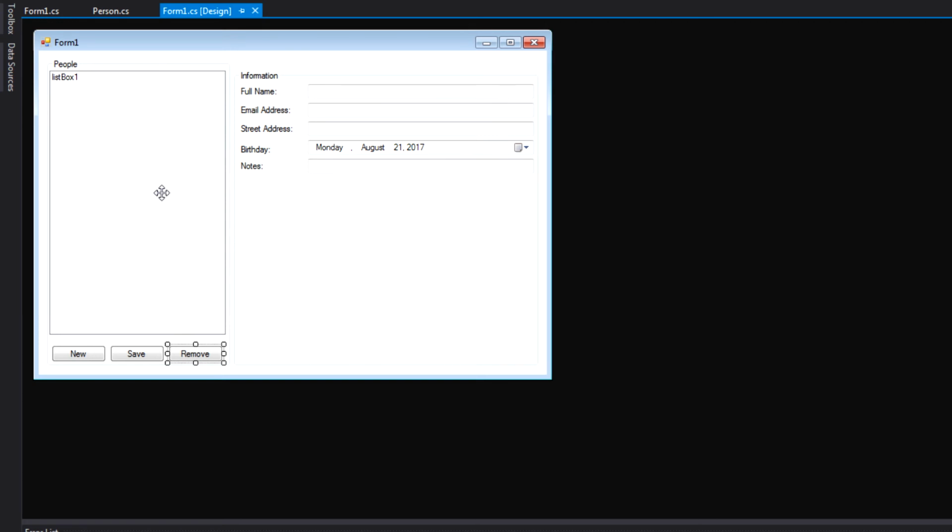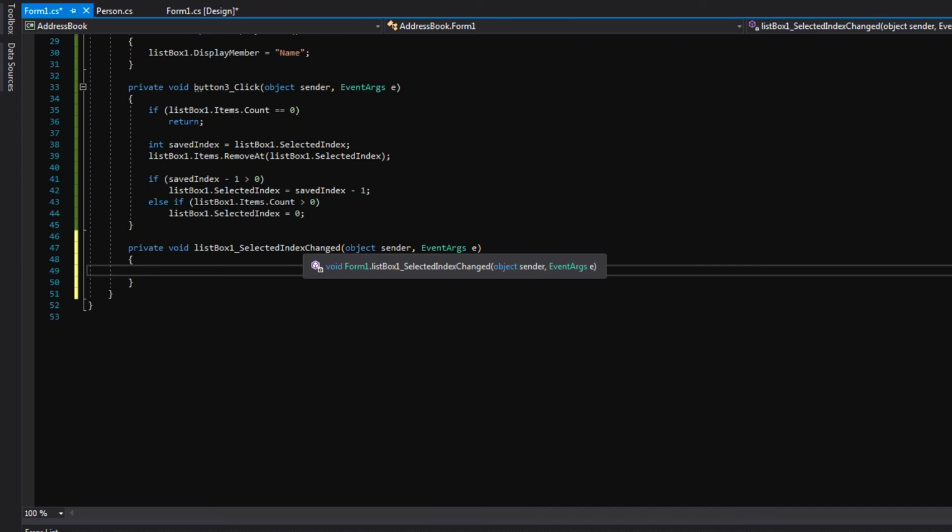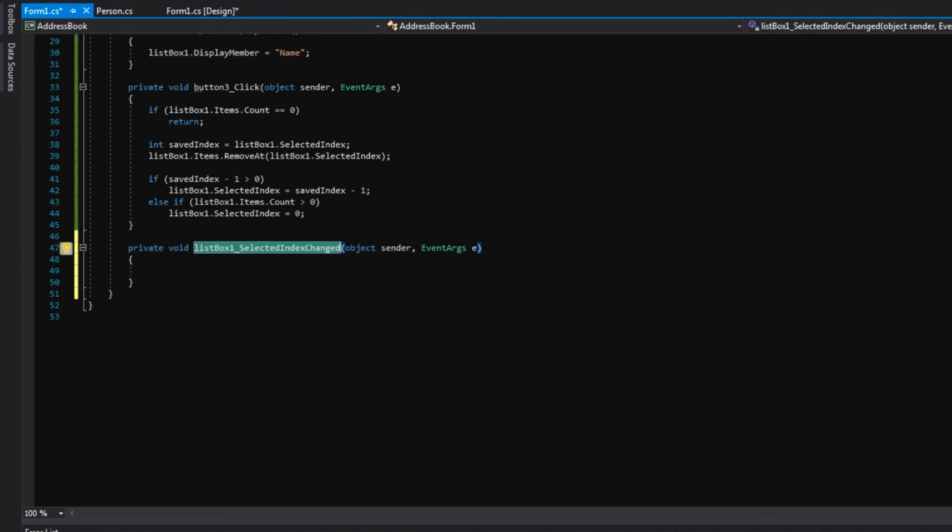And when that event is called, we want to update this information over here on the right side with all of the current information that's being stored in the person we've selected. Okay, so if there's a person in here called Michael, and I click Michael, I want the full name over here to say Michael. I want my email address to be shown, right? We want all this to be up to date. So let's go ahead and double click the list box. And here is a function called selected index changed that is linked to that event.